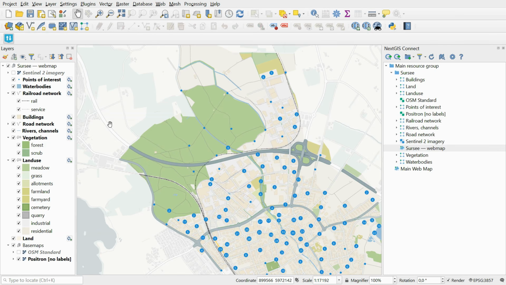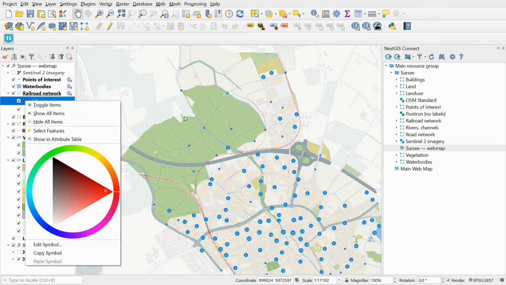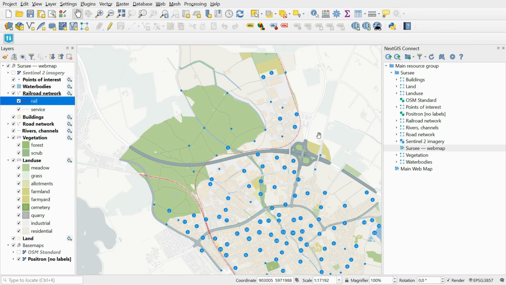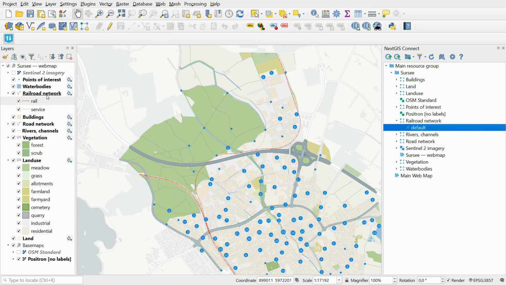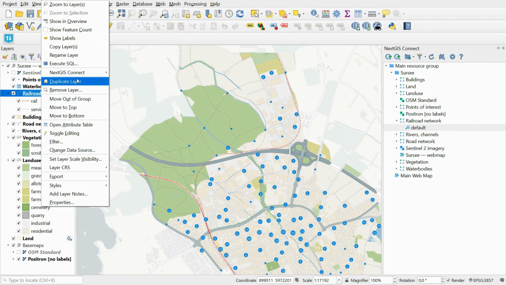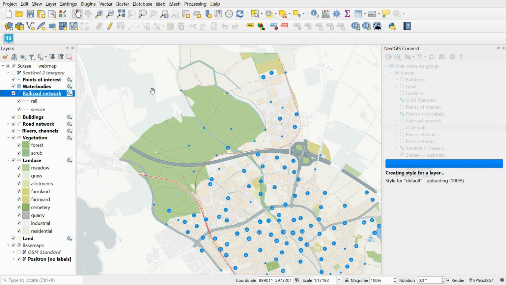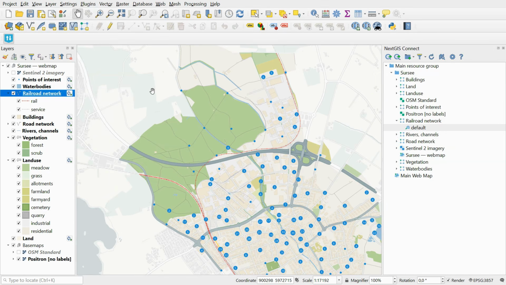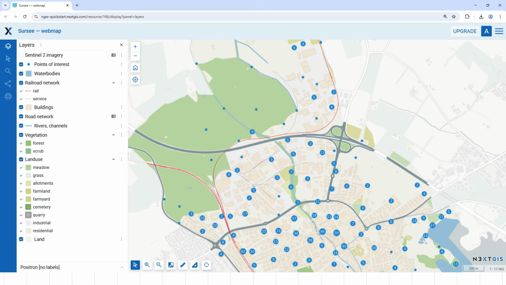Let's change the style of the railroad network layer and make it red. Now I can update this style on all web maps where this layer is used. I select the layer in the NextGIS Connect panel, open the context menu and choose NextGIS Connect Update Layer Style. When I look at the web map in the browser, the railroads are now red.